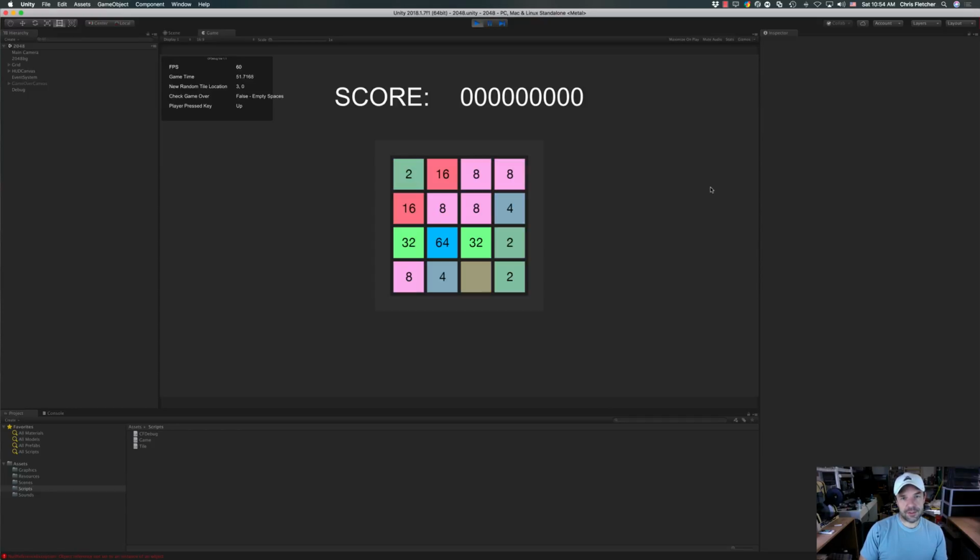We've got empty spaces now, more empty spaces, and we've got a tile beside, empty spaces, tile beside, empty spaces, tile beside, empty spaces, tile beside, empty spaces, true. Alright, so now our check game over is true. We have no more moves left. So that worked exactly how we wanted it to, huh? How cool is that?